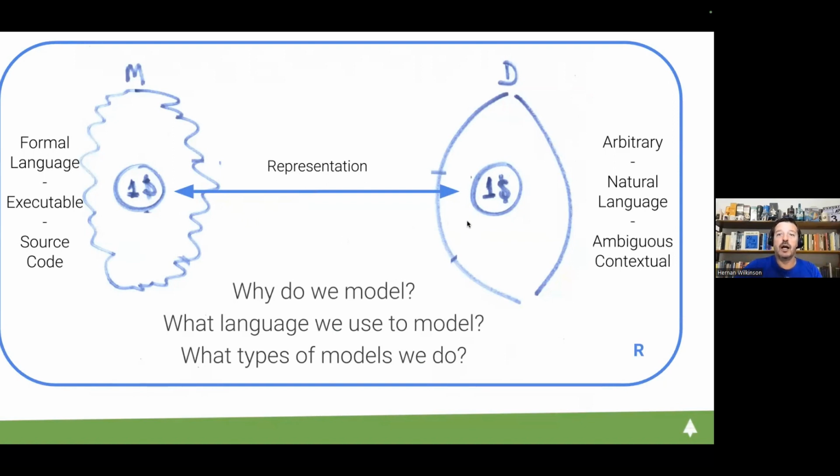That's basically what we think about software. It's a model, and there are many differences between the problem domain and that model. First of all, the problem domain is an arbitrary definition. It is defined in natural language, English, Spanish, French, or whatever. It is ambiguous and contextual. When you talk, you always use the context to reference things that you don't explicitly say, okay? But the model is almost the opposite because it is expressed in a formal language, a programming language. It is executable, and that model is expressed in the source code.